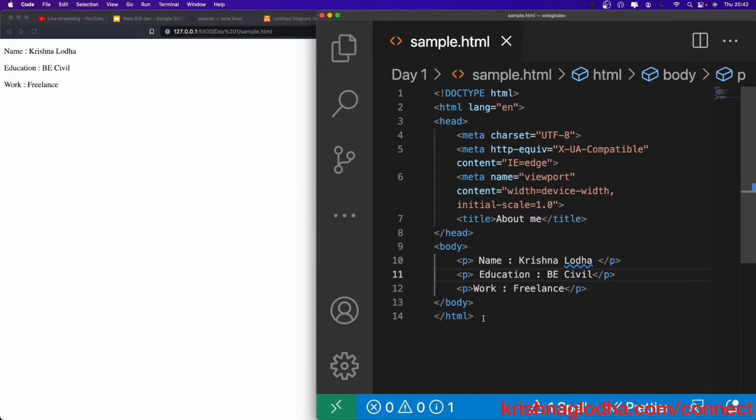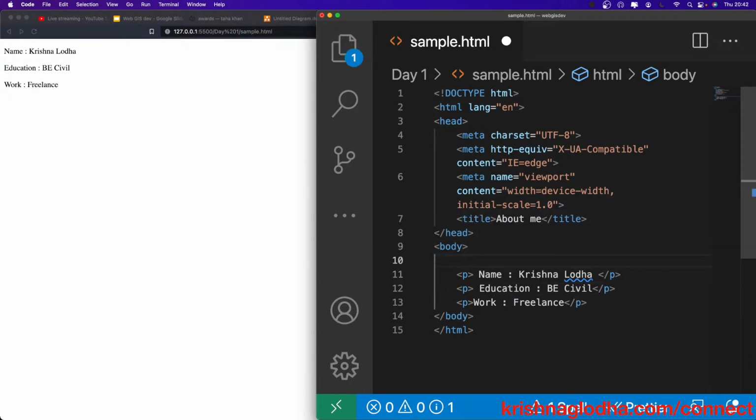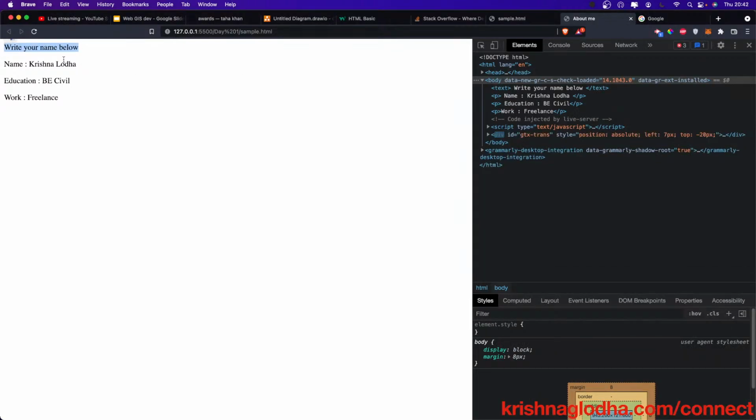So to solve these problems, we introduce comments wherever we think that another developer can benefit from it. Now what exactly is a comment? All these tags that we are seeing over here are actually getting executed. So if I write something like "write your name below" and save this, I will see this text in my page.